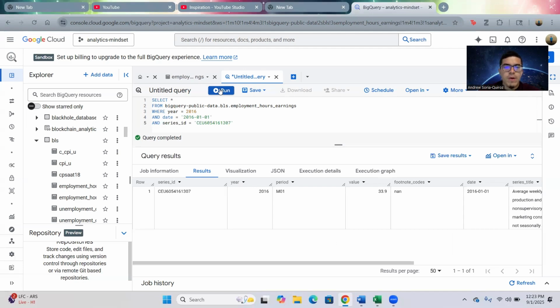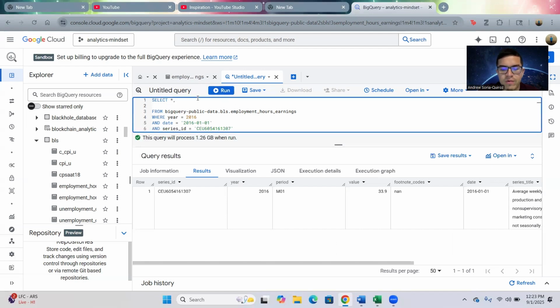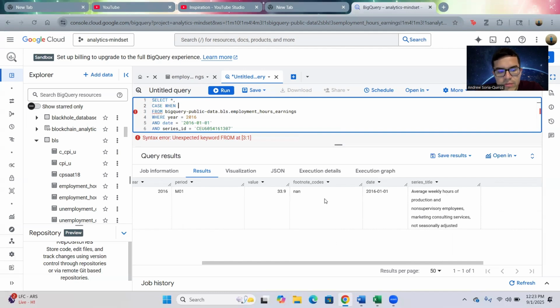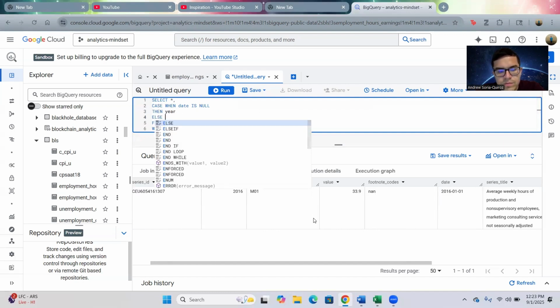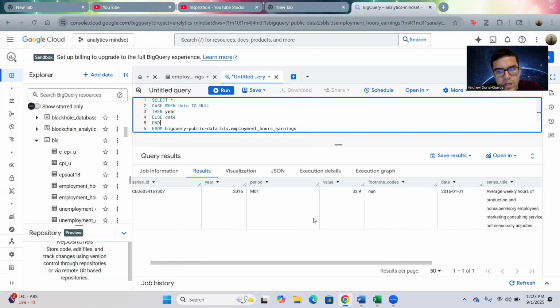Now, COALESCE is a very powerful function. You can see we have gone into some procedural programming with case when before. Let's say I want to do something like this. Case when date is null, then year, else date, as date modified by the modifier.